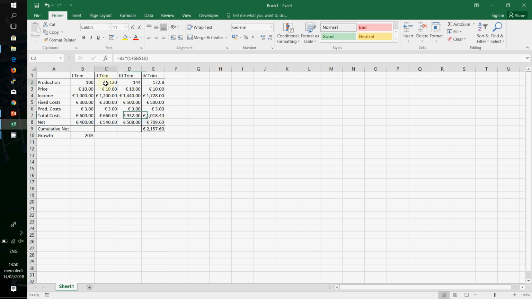Let me also paint in yellow what I have automatically computed, and let's put this in green. You see that if I change one of the blank cells, like for instance the growth, the table is automatically updated and I have a new value for the cumulative net here. The same if I change, for instance, the initial production.